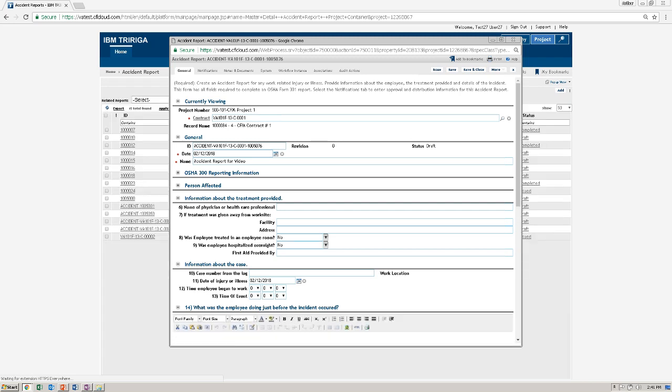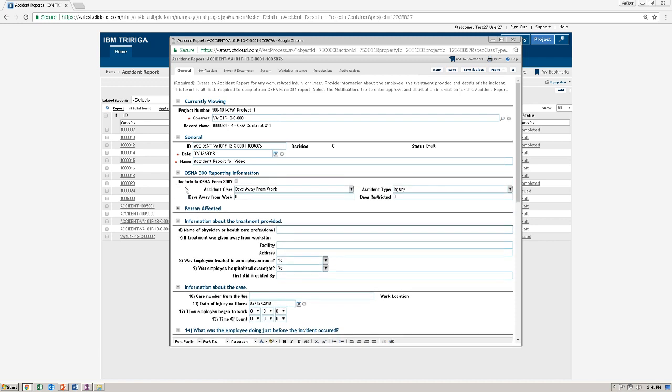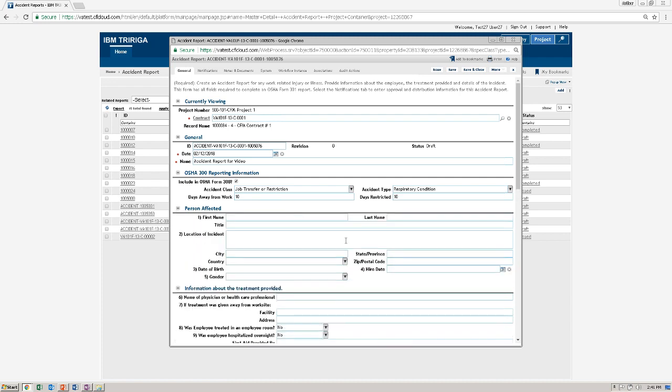In the next section, the OSHA 300 reporting information, if it is not visible, again just click the plus button to expand it. Please enter the information from the OSHA paperwork here, anything that is applicable. Next, in the person affected section, I will type in their information.